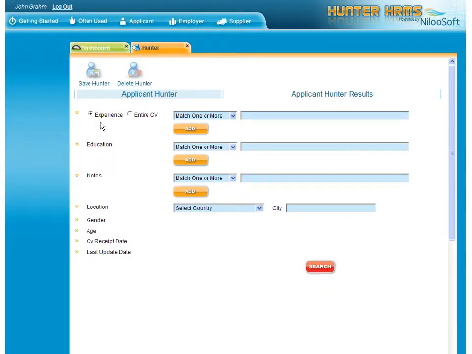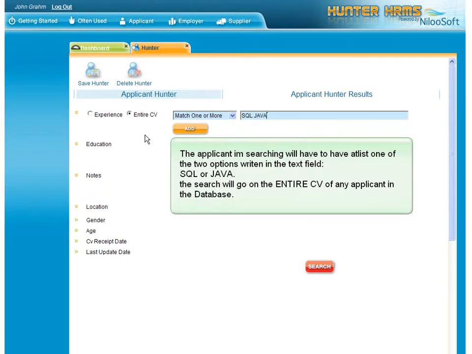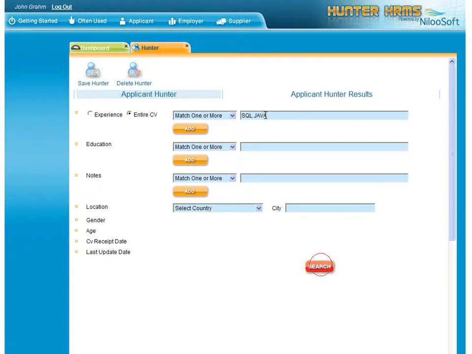Now, for the example, I will choose to search on the entire CV the words SQL and Java, which means I want to find in any CV, on the entire CV, at least one word from the two words I've just written, SQL or Java, which says that the applicant I want to find must at least have the word SQL or Java in his entire CV. Let's click on the search and see how it responds.